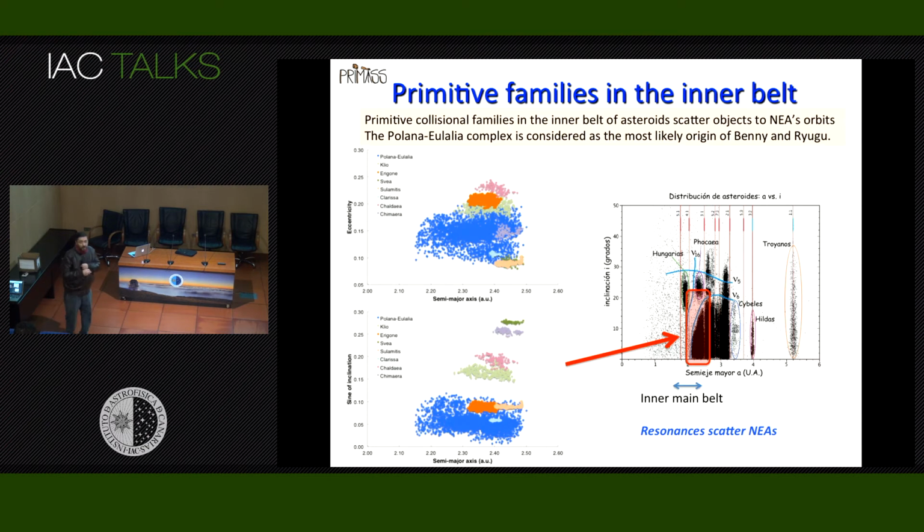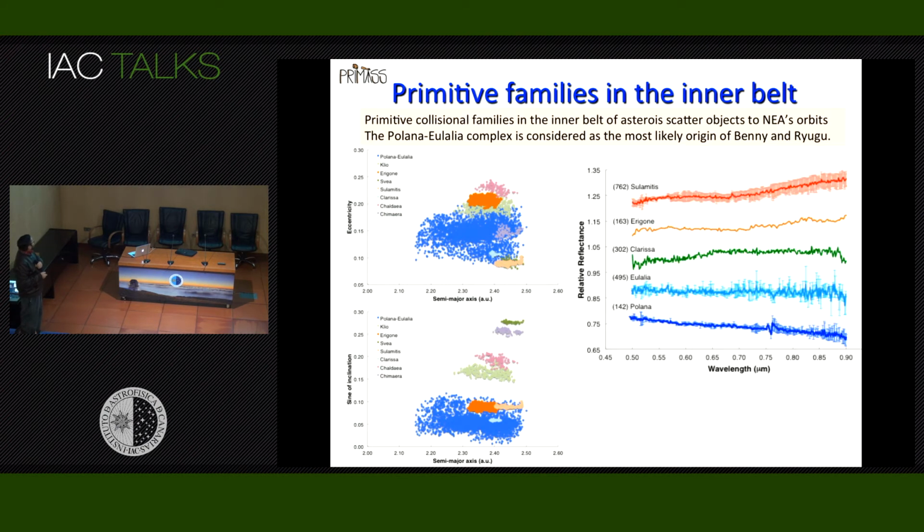And when we study the spectral properties of these objects, we recognize that they are similar. In fact, we have been obtaining spectra of the parent bodies, the largest body of each family. The Sulamitis family, for example, is named after the largest body, which is the asteroid 762 Sulamitis. And you can see that none of these objects has the band at 1 micron that is typical of the rocky asteroids. And in general, they are part of the C complex, with an almost neutral to slightly blue spectral slope.